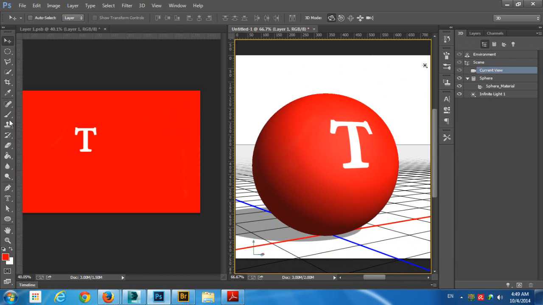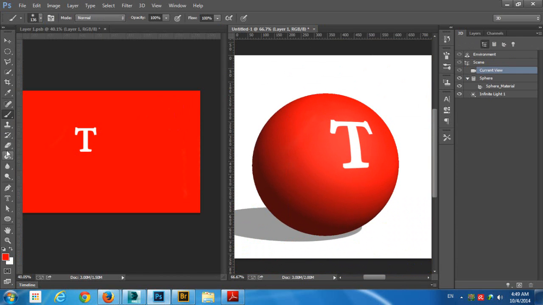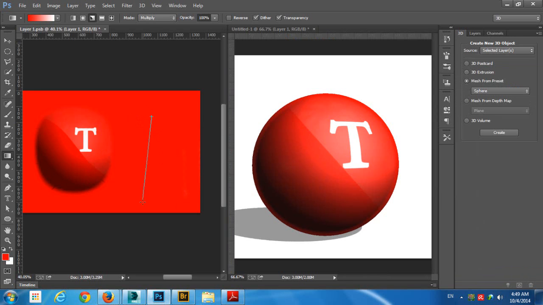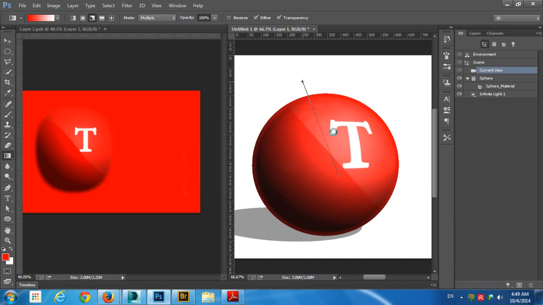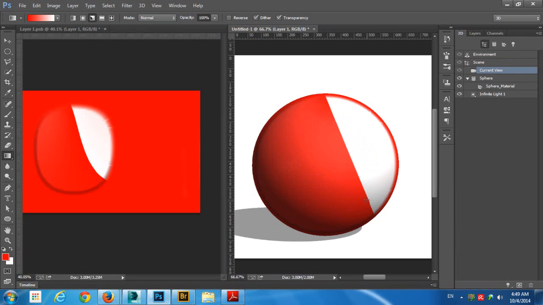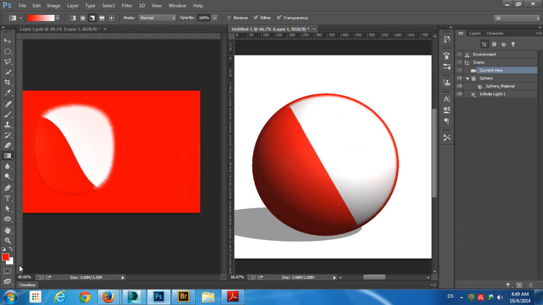And I'm not limited to the brush tool. I can use, for example, the gradient tool. So let's see the gradient. And you can see here's my gradient. I can use it here. Meanwhile, it's set to multiply, that's why I still have this one. So I'll set it to normal, so you can see this will take over.